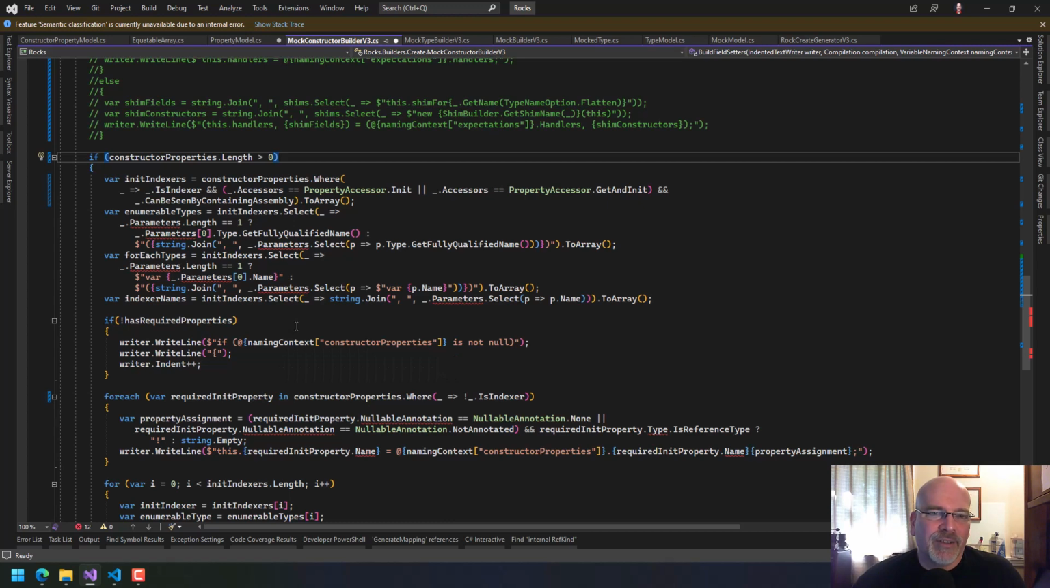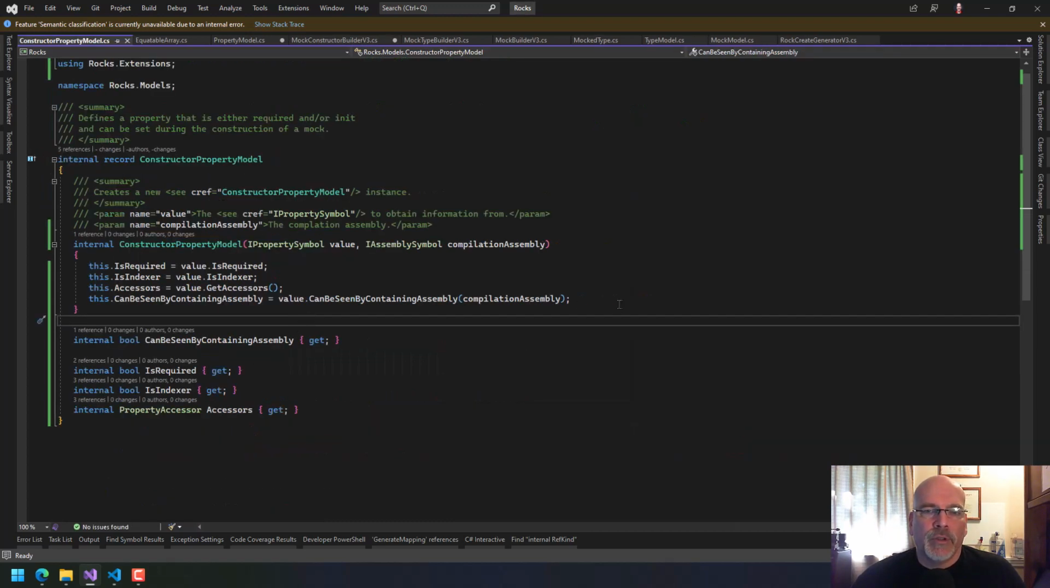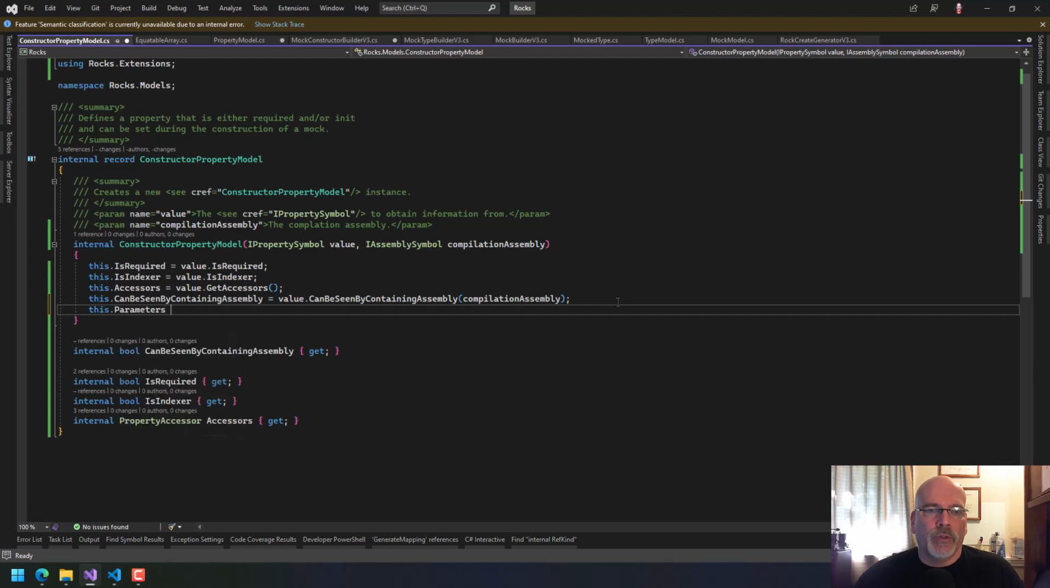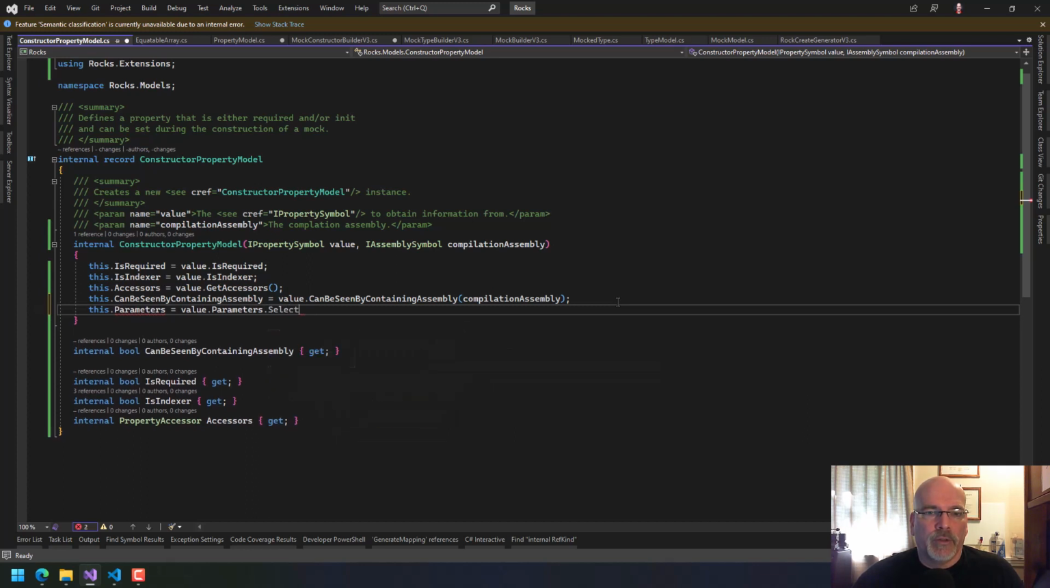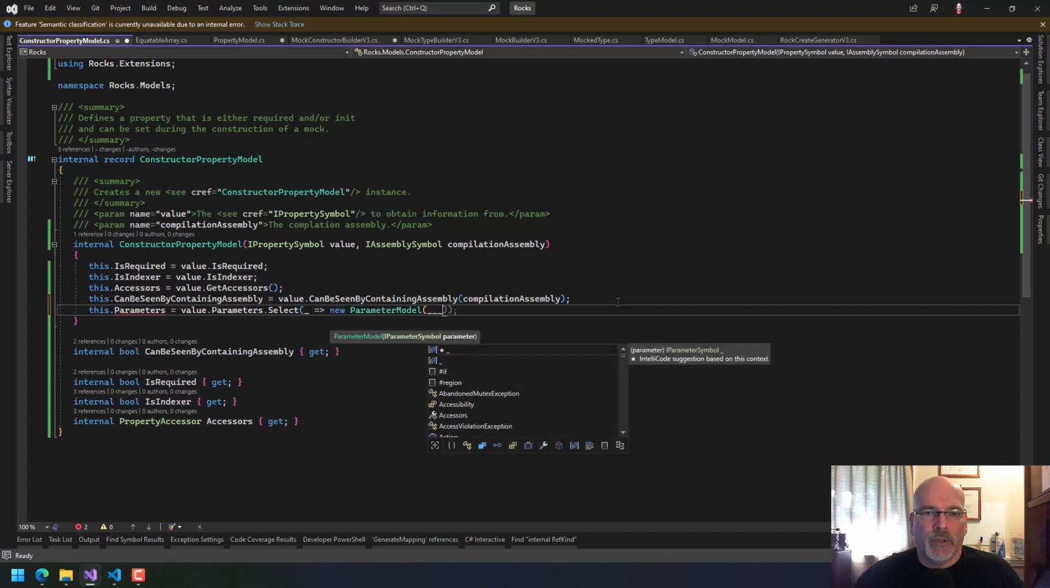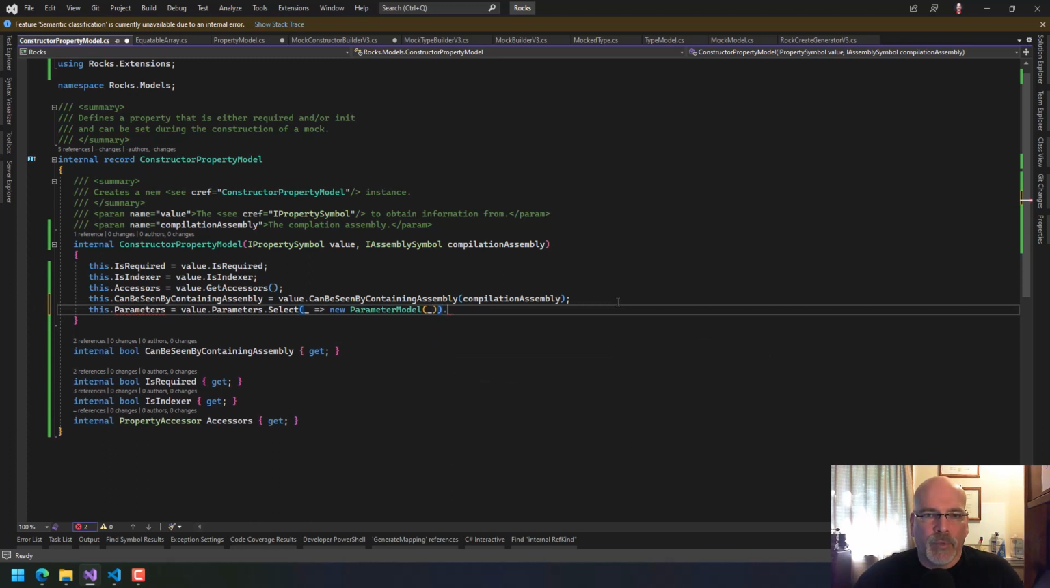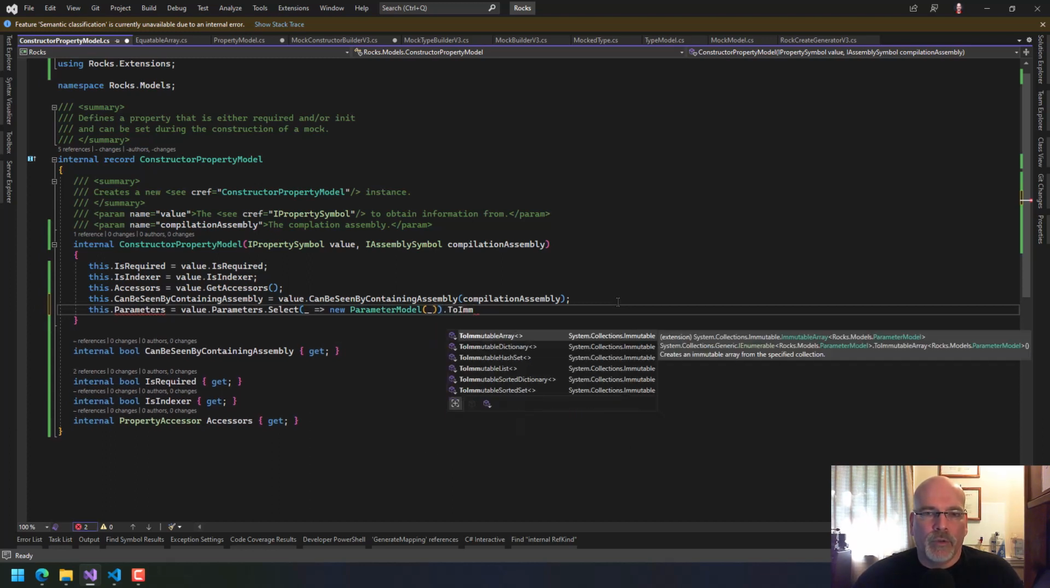Jason, comments, have them. What we do want is this dot parameters is equal to value as parameters. Oh yeah, it does. To select new property. No, yeah, no. Parameter model, which should take a parameter symbol, right? To immutable.